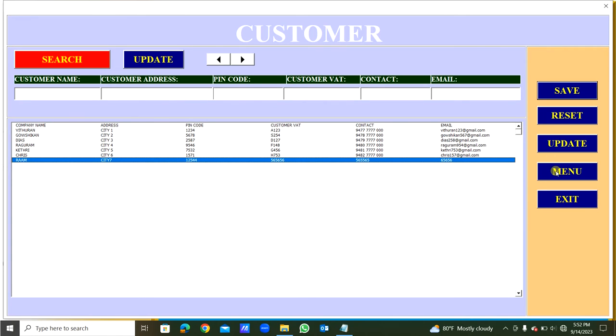Now we can move to menu. When you click the exit button, all details of this invoice system will be saved and the invoice system will be closed in each user form like that.